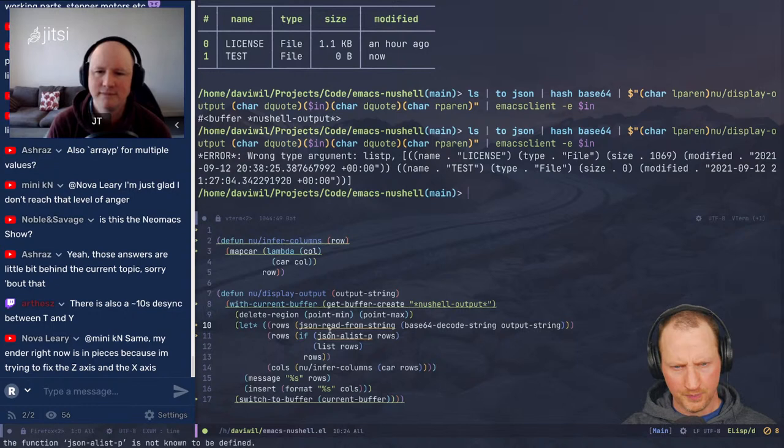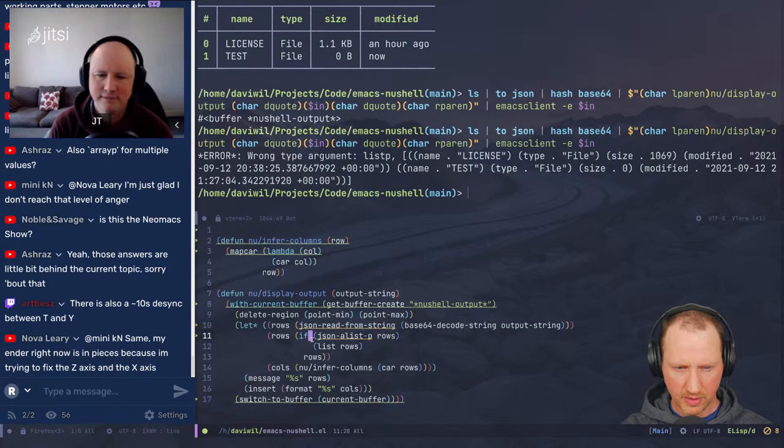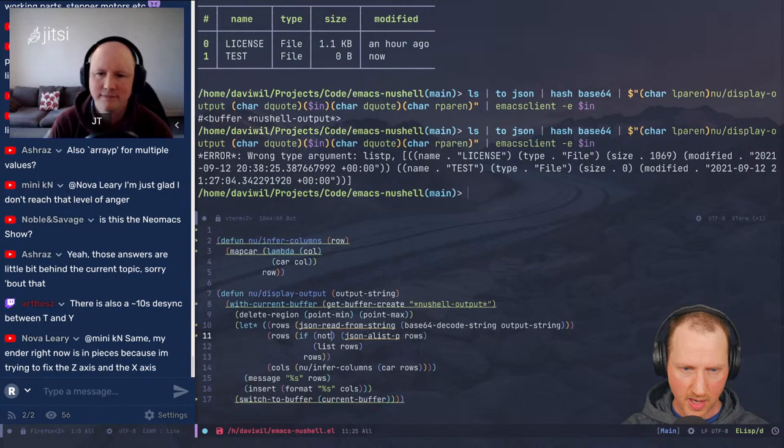Is JSON alias P? Okay, let me think about this for a second. If not, if and not array P rows... jeez, man. Okay, so yeah, I think that was enough, right?